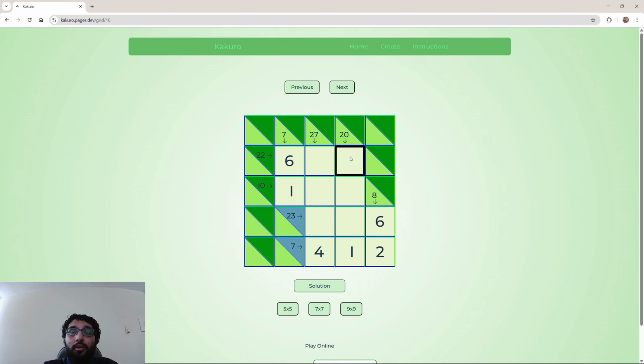So if this was a 9, then this would have to be an 8, because we know 9 and 8, and that's 10, 18. This would have to be a 2, and this would have to be a 7, and this would have to be a 7.